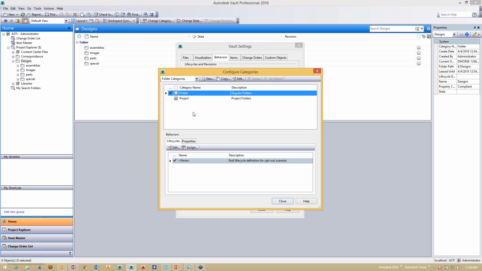So one of the things that you can notice here in the configure categories is that we have different things that we can categorize. We've got custom objects, that's a Vault Pro only. We also have file categories, folder categories, and item categories. That's another Vault Pro only. So we're going to switch over to file categories, and you can see that there's already some predefined categories here.